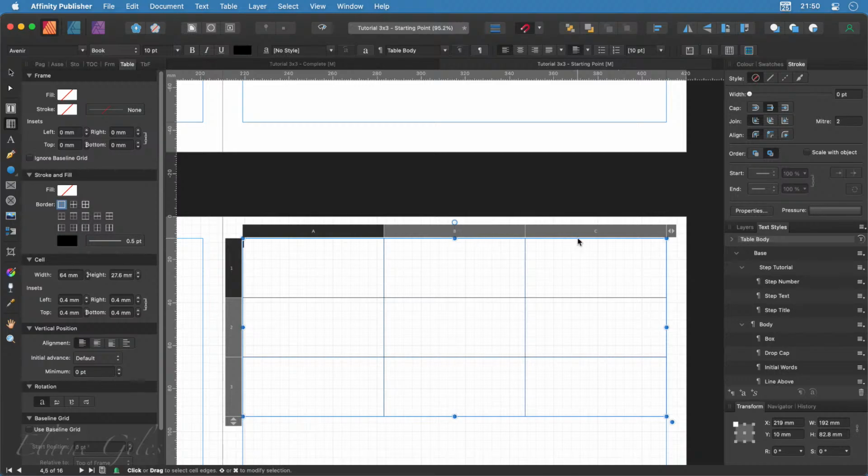Each one is 64. So you can see if I took away 2mm for the margins, they wouldn't be 64, they'd be 63 point something. And I don't want that. It's easier for me to lose a millimetre off the margin than it is to fiddle around with columns that aren't round numbers. So 64 for those.